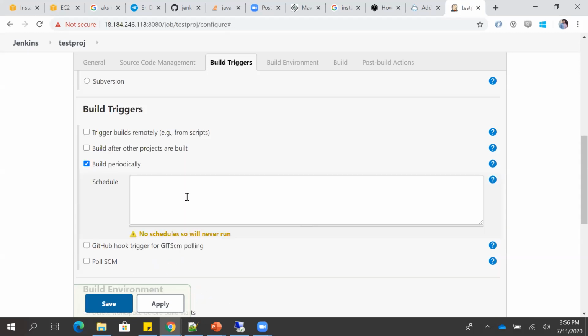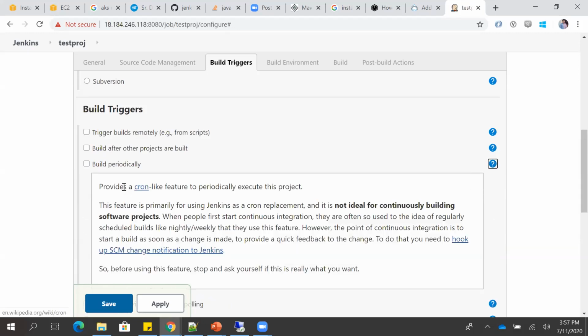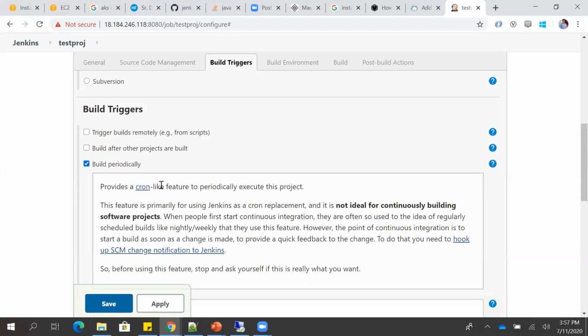Build periodically. This is the important thing. It works like your cron job or your schedulers. The best part with Jenkins is that if you don't understand anything, just click on this question mark. This is a tooltip which loads everything for you and tells you what exactly it is doing. So it is a cron feature. Now let me close this off.